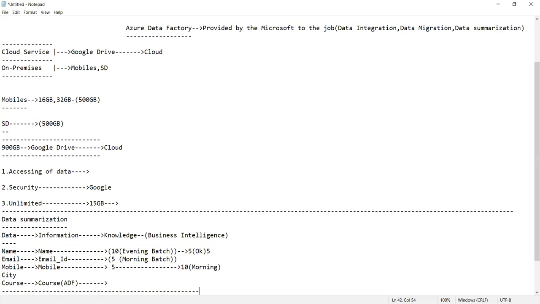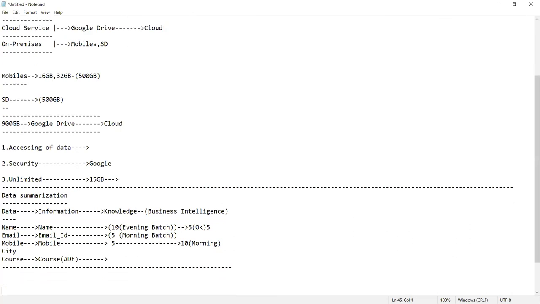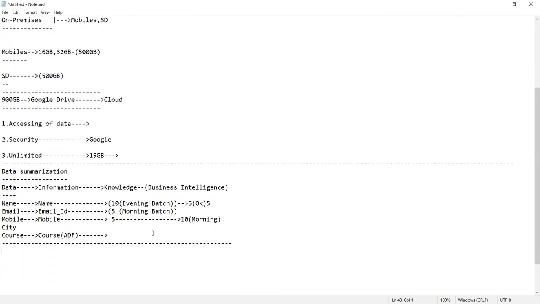Now guys, let us try to take a live example of what exactly the process of data summarization is. So guys, what do you mean by data summarization?